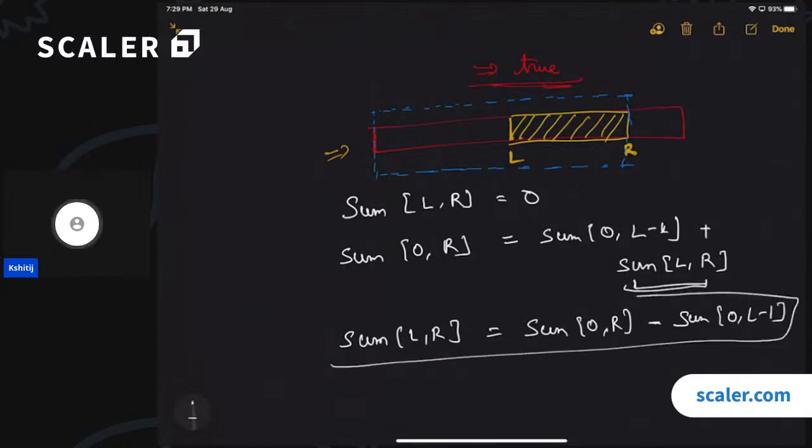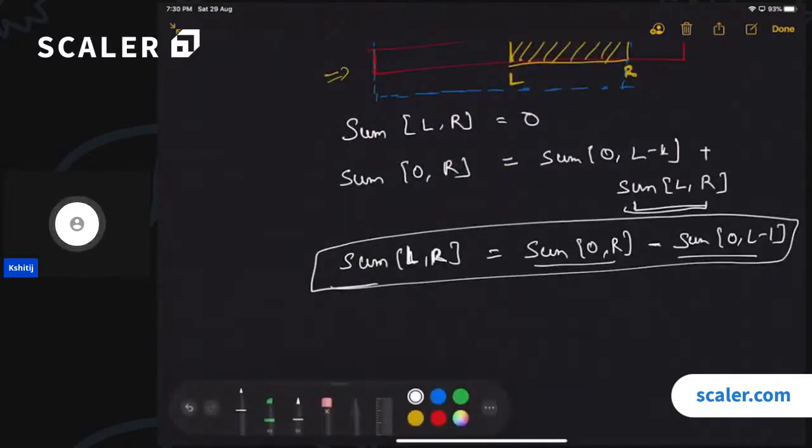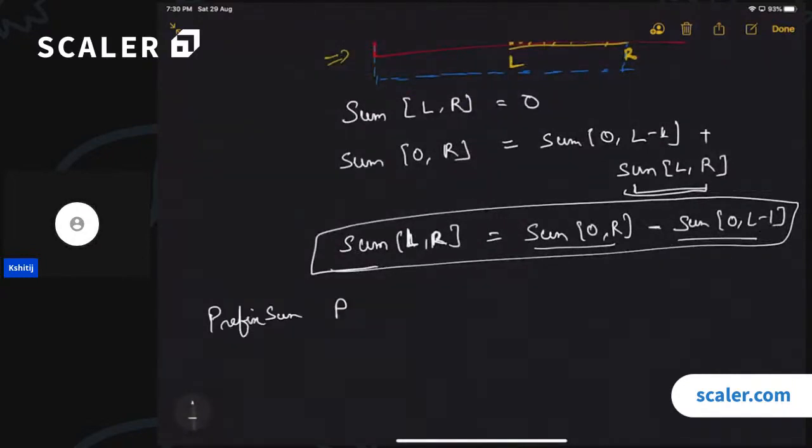I can write the sum of any subarray which starts at index L and ends at index R in the form of the sum of subarray starting from 0, which is nothing but the prefix sum. Everyone here understands what a prefix sum is, right? So if I have a prefix sum array P, then the sum of the subarray starting from L and ending at R is nothing but P of R minus P of L minus 1. Does this make sense to everyone?